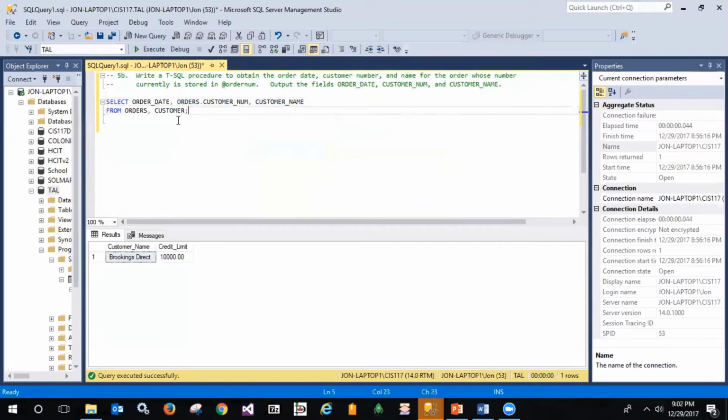Now you'll be chomping at the bit to say, Beck, you've forgotten and blown this. This is going to give us a Cartesian product, and that's entirely right. So we better put our join criteria in here. And so where orders.customer number equals customer.customer number. There we go. There's the primary key foreign key relationship.